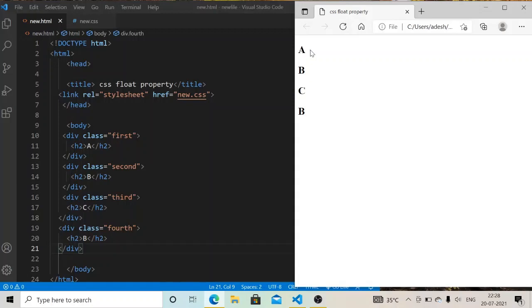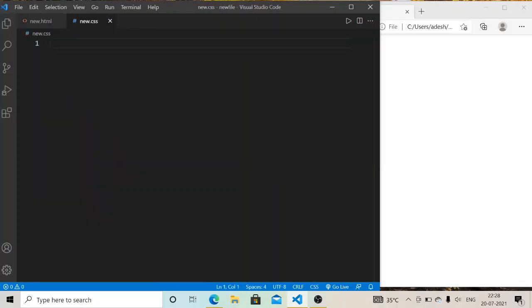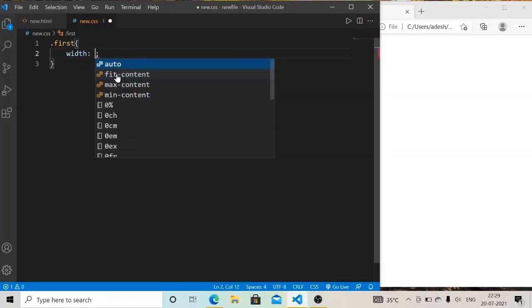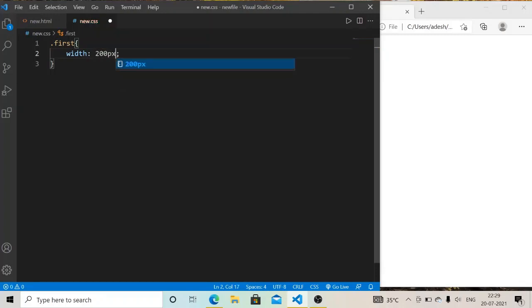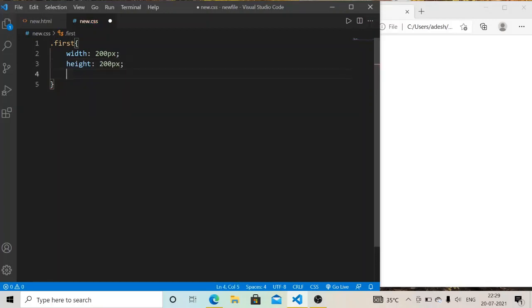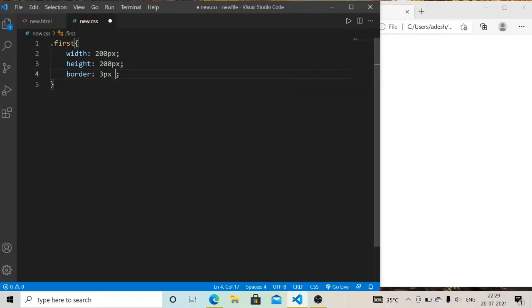Now check it in your HTML page. Here you can see that your ABCD text will appear. Now let's apply some CSS. For applying the CSS, at first I copy this class name and put a dot. Now I give the width of my first div element, that is 200 pixel, and the height will also be 200 pixel. Now I apply the border property, 3 pixel solid blue. Now I save this file and refresh my page.